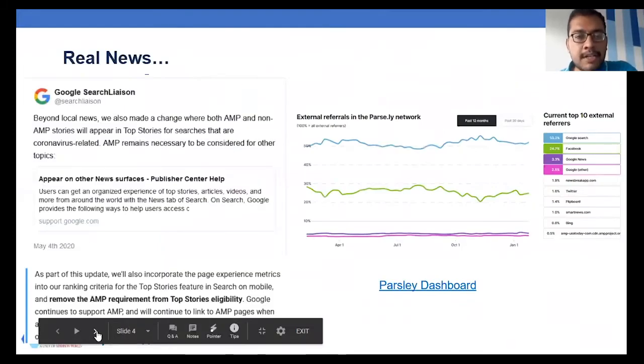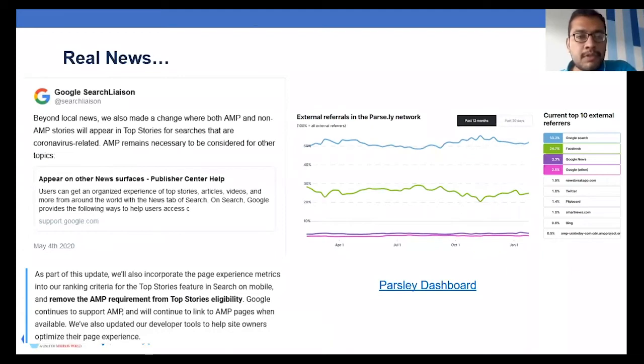So as I mentioned in slide one, the bigger news was actually about AMP being one of the main requirements for publishers to come on top stories till now. As soon as Google announced that AMP is going to be just a requirement and not a mandatory thing, it opened doors for all the other publishers who were not relying on AMP to smoothen their website and ensure that they offer the best performance to their users.